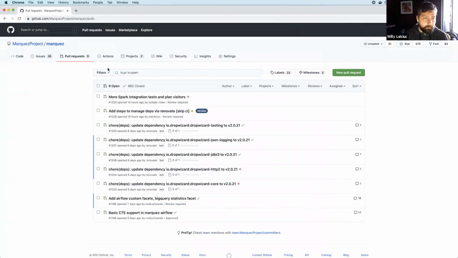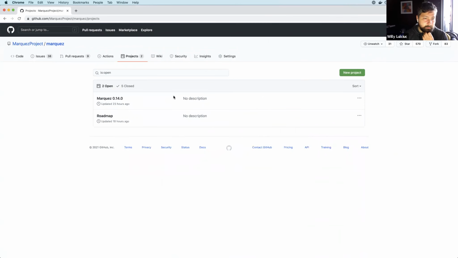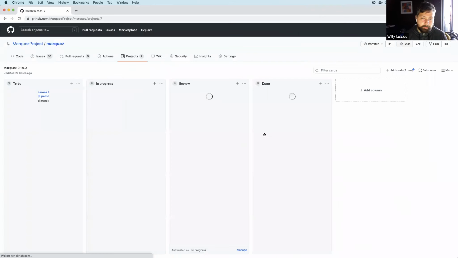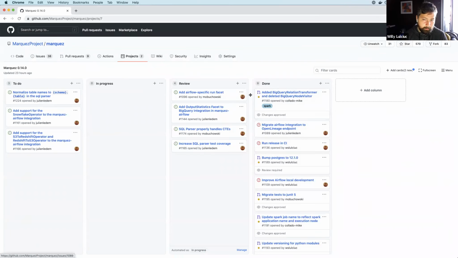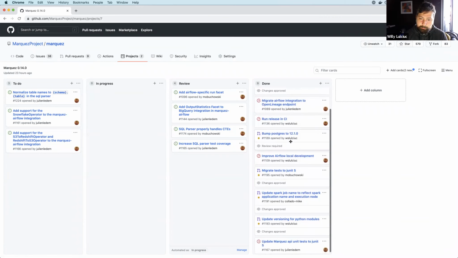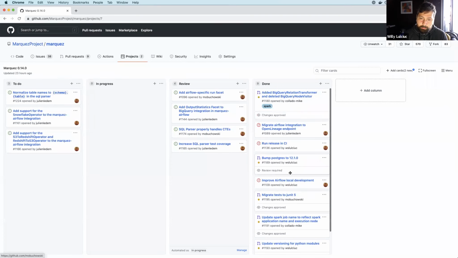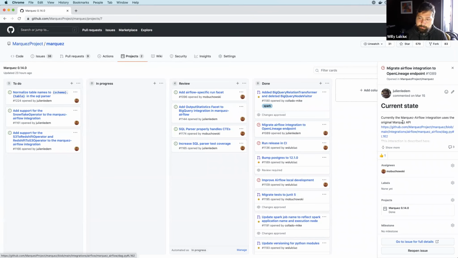We're going to be using projects heavily going forward. What that means is that when we're preparing for a release, we're going to open up Marquez 0.14 in this case, and start associating issues with releases. One of the more exciting things that has been going on is that we've recently updated the Airflow integration to have full support of OpenLineage.